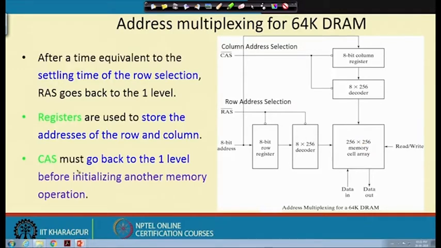So, the CAS must go back to the 1 level before initiating another memory operation. That is the requirement: first the column selection and the row selection will be done, and it must go back to 1, and then only it can become 0 again, to ensure that the operation is done properly.